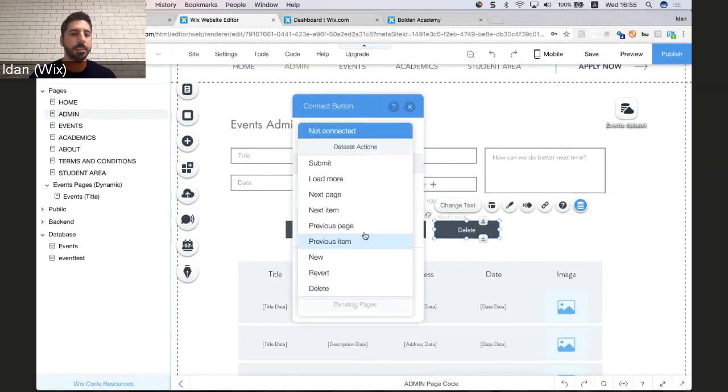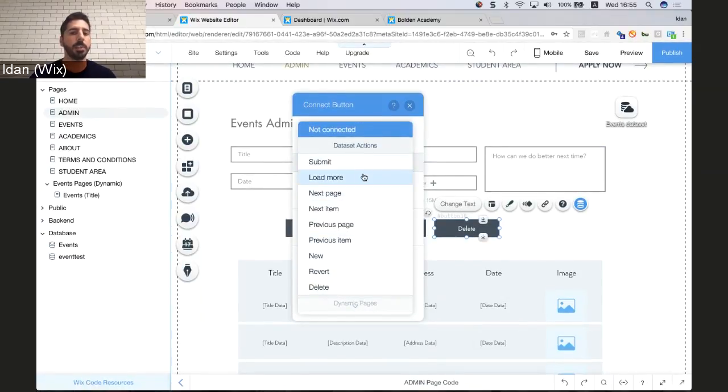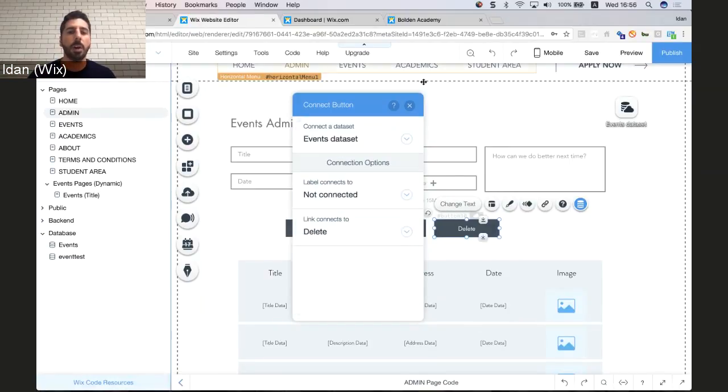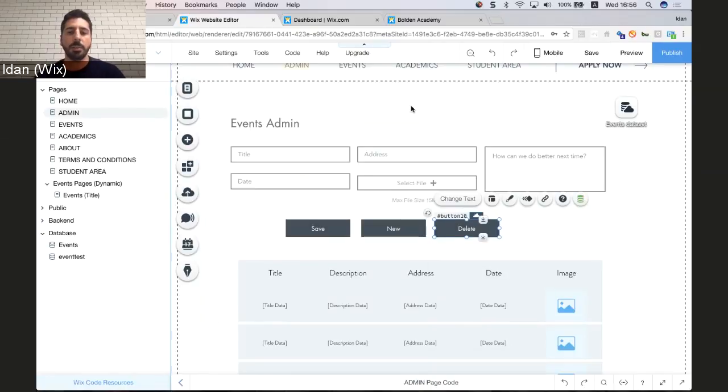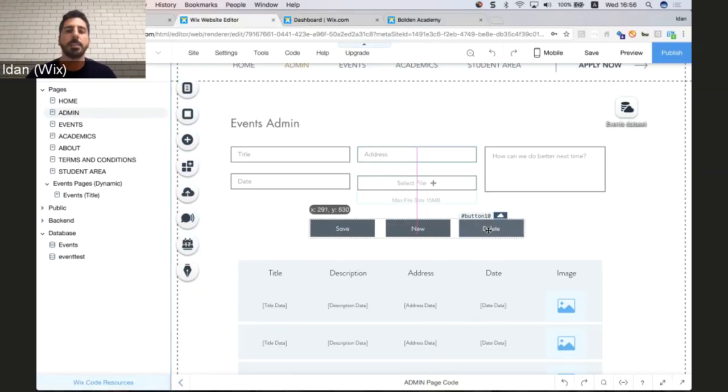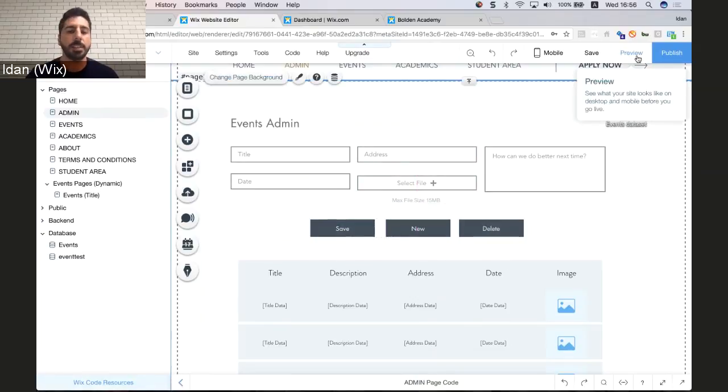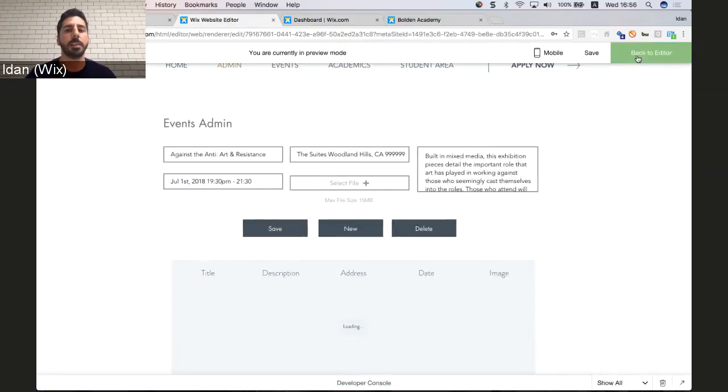But as you can see here, we have a lot more options. You can load more, you can use it for next items, for example if it's in a dynamic page, or anything else. You can use swift, revert, and we have more options, so you can use them as well. Okay, now everything is connected to our database. So let's preview and see how we can really control all of the information in our database collection.